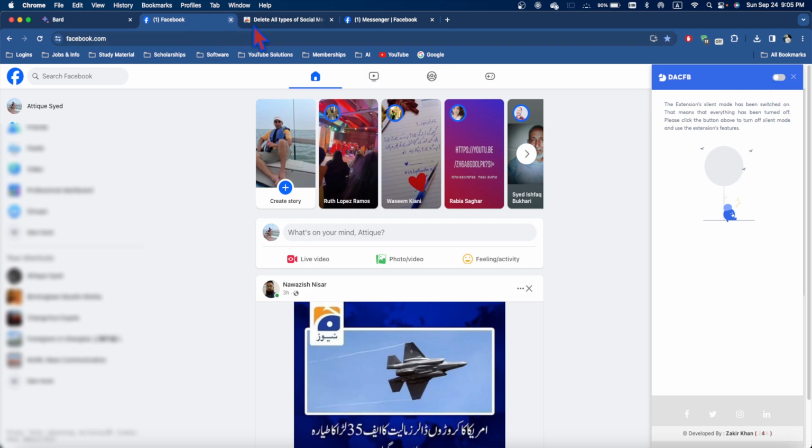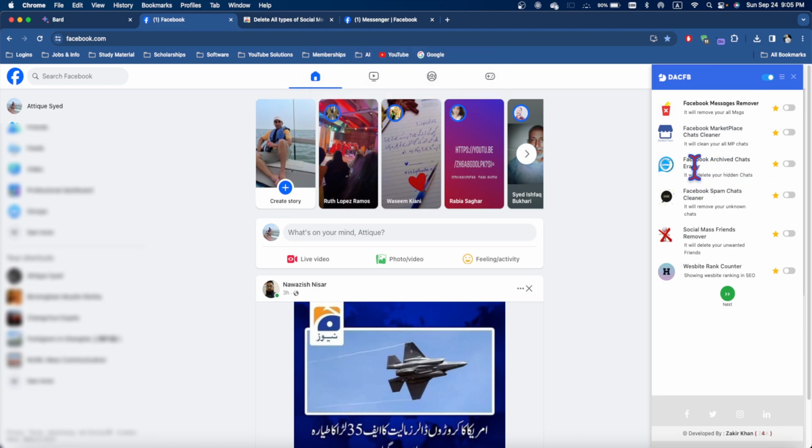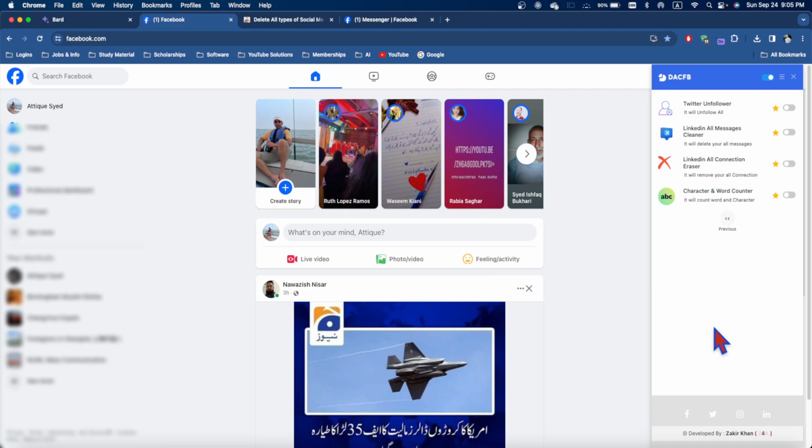Okay, I'm on my Facebook. Just turn it on, and first I'm going to try it for my archive folder. What are the messages in the archive folder? You can delete any kind of messages, not only on Facebook but other places as well, like LinkedIn and Twitter.